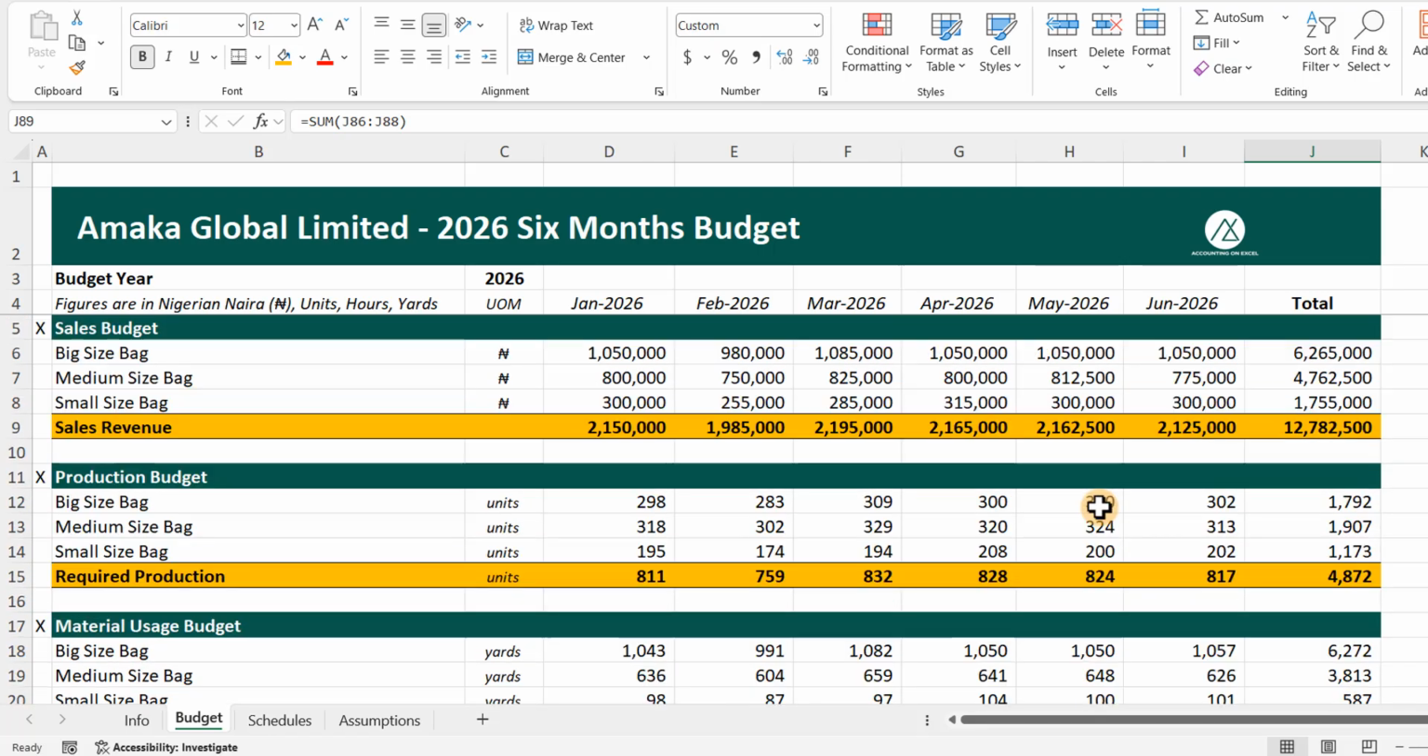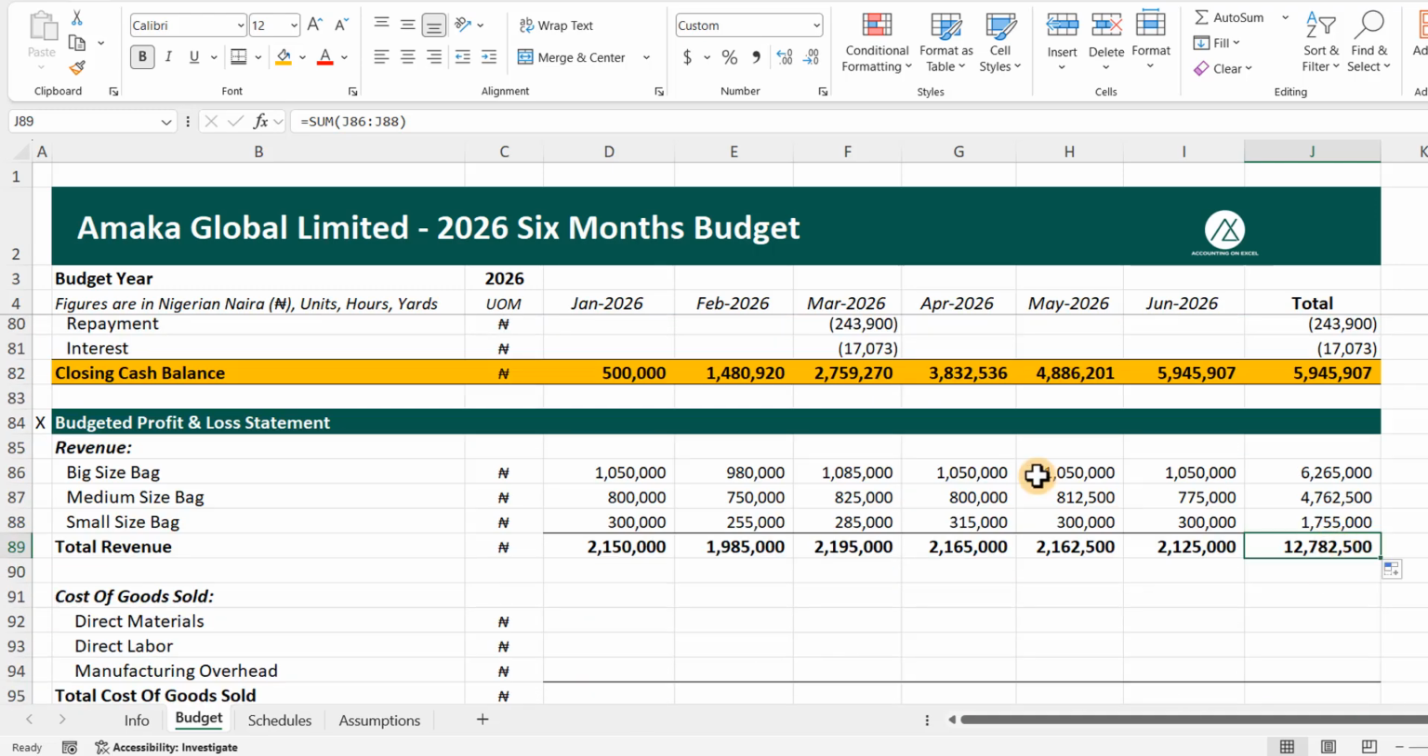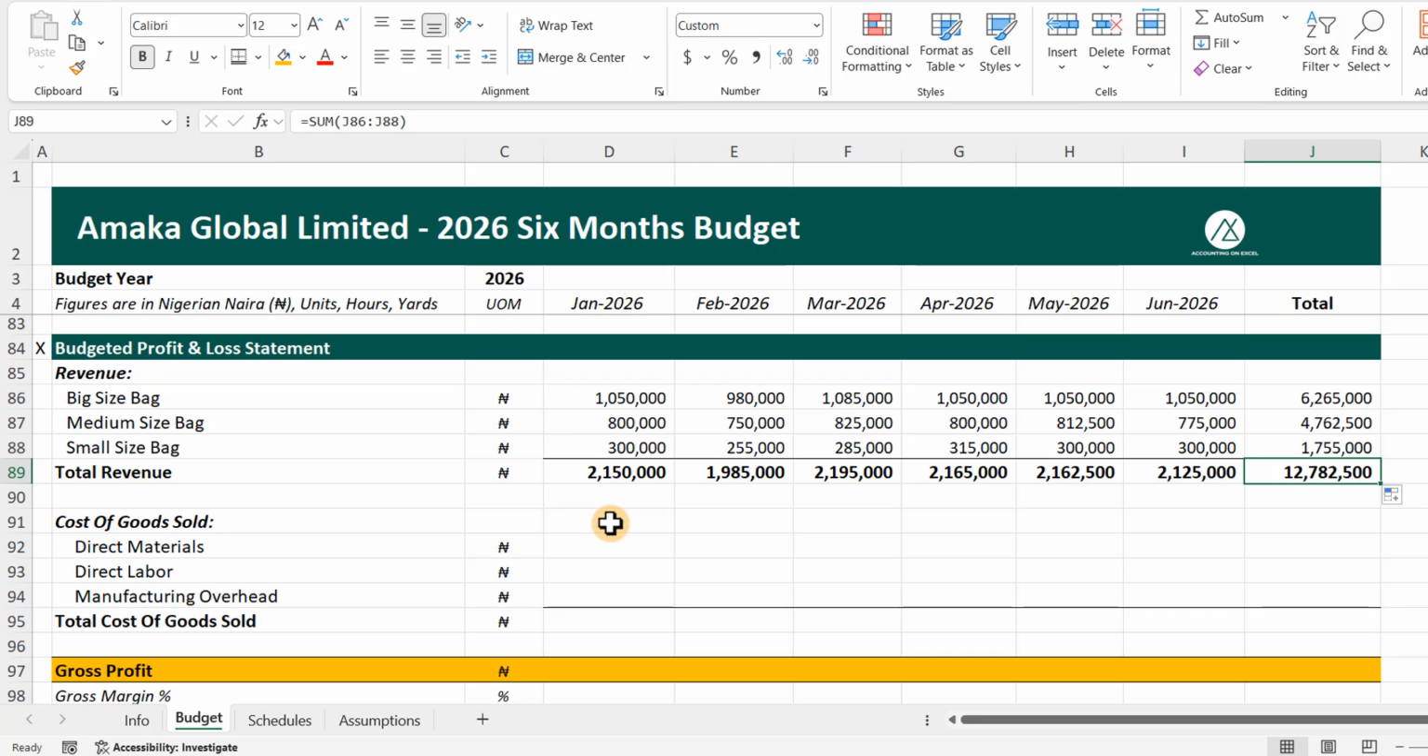That is what we have when we prepared. You can see when we go up, you have 12,782,500, and this is what we are having here. The same thing, 12,782,500. So the next is the cost of goods sold.